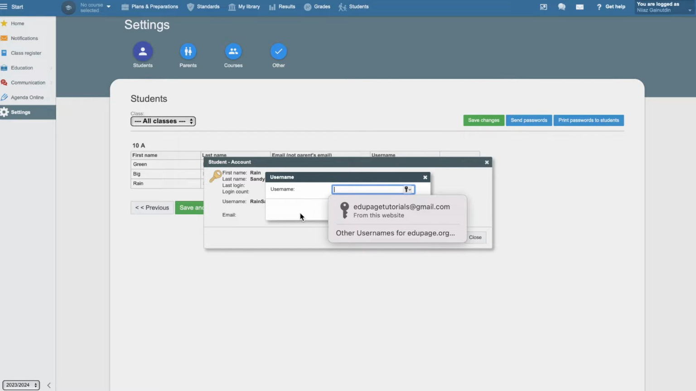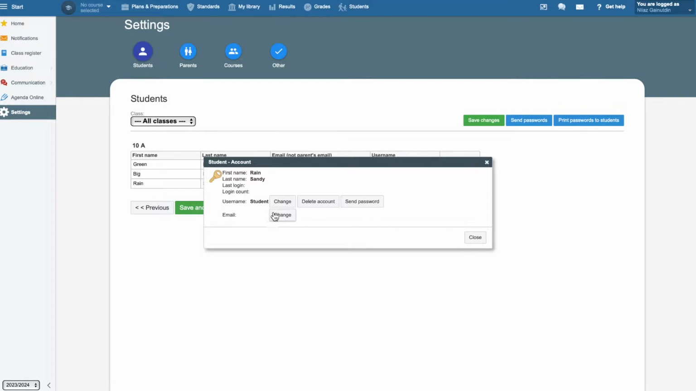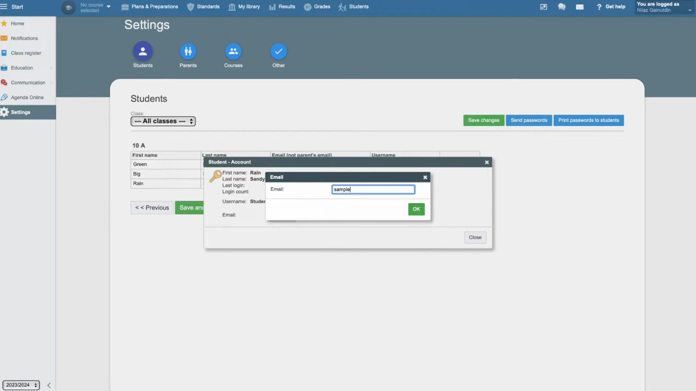So for example, I will say student only, for example. Let's change it. So it will be also changed here for the username. And if you have the email of the student, you can enter the email of the student. Let me just write here sample.